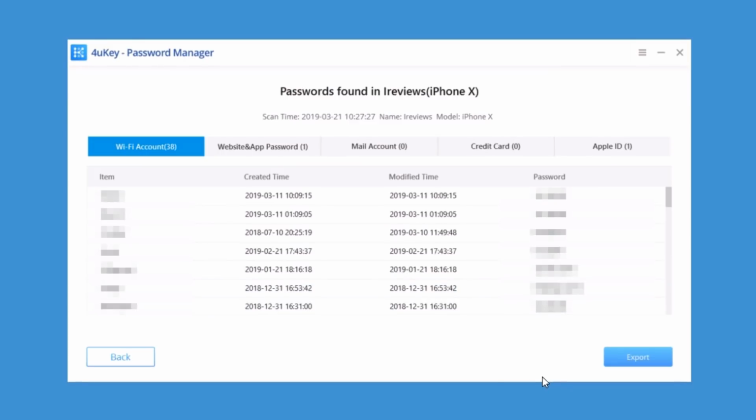So that's basically it. This is how you get all the saved passcodes out of your device and save them to your computer using 4uKey.